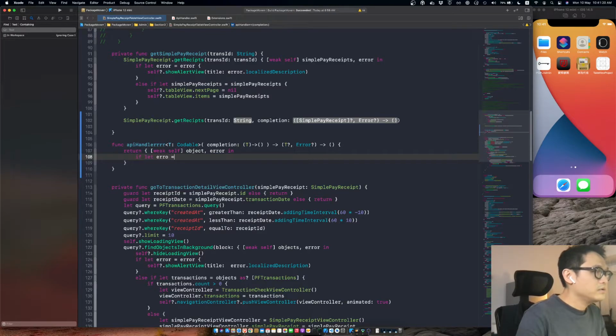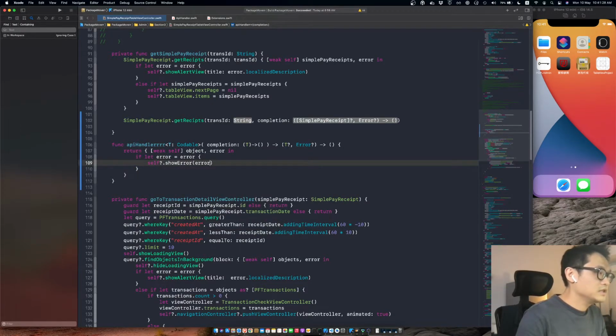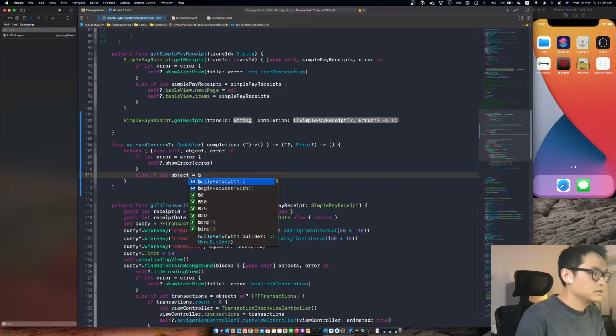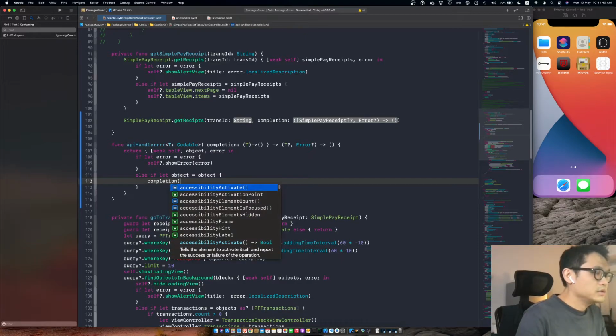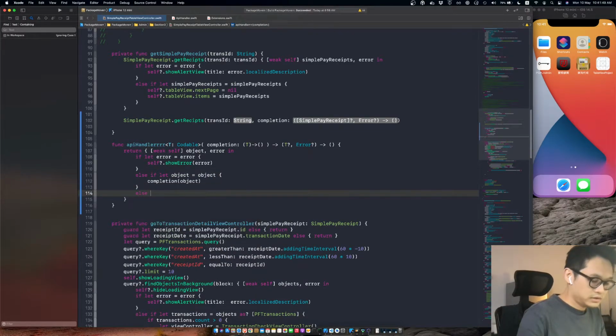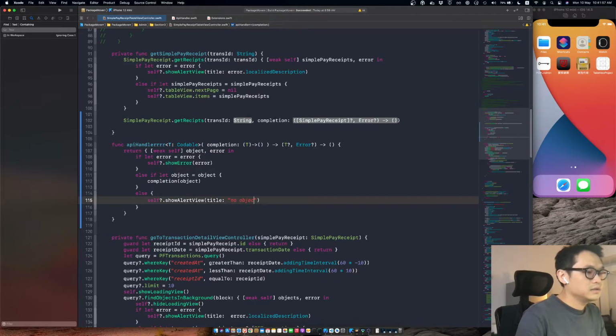And if there's an error, I simply just display it. Otherwise, I unwrap this object and then I return it. And if I don't get this object, I probably just show an alert view, or I don't know what you want, but I will show an alert view, no objects, something, or decoding error, something like this.